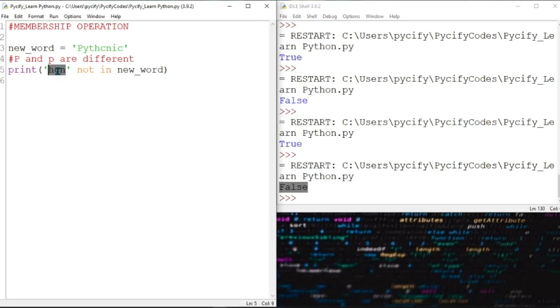You can also check for characters, say an O. Now you can see that I do not have O in this new word. So if I run this, I should be getting true because O is not in new word. But if I replace this C with the initial O I had, you can see that this is false because O not in new word is a false statement, and that is why we have false printed on the console.